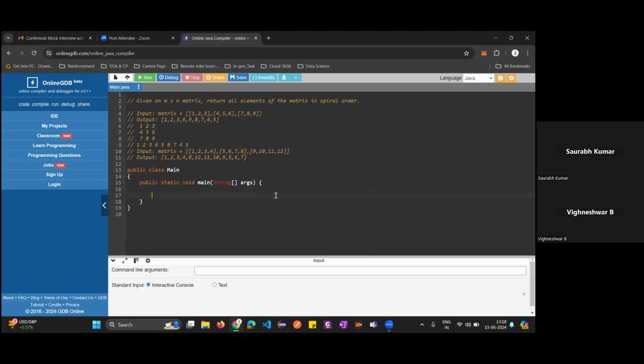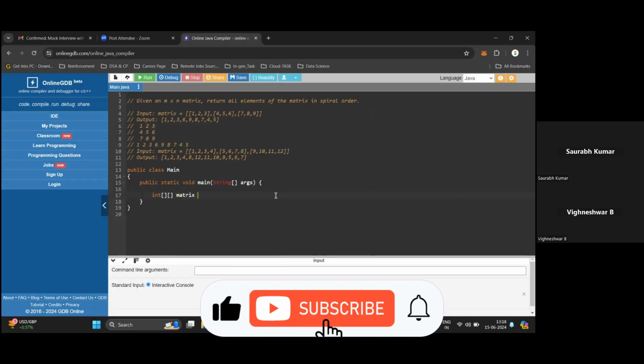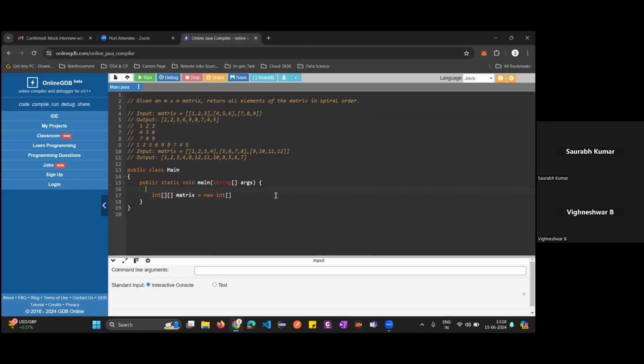Let me remove that. So let's say n is equal to 3, m is equal to 3 for this case.